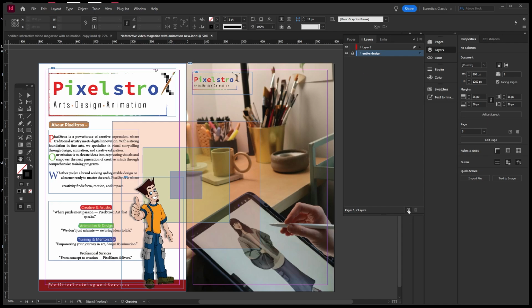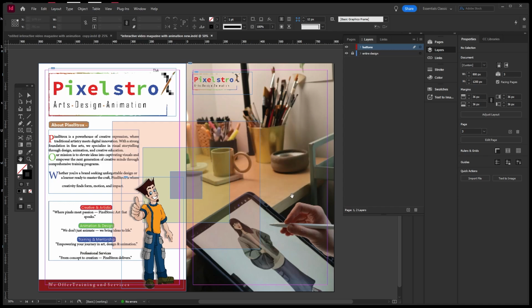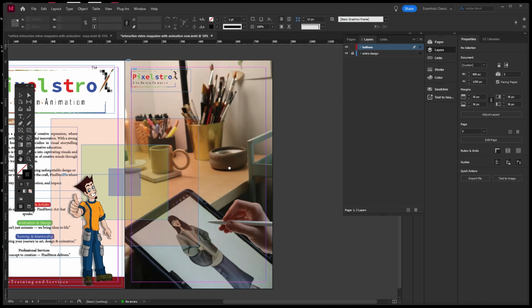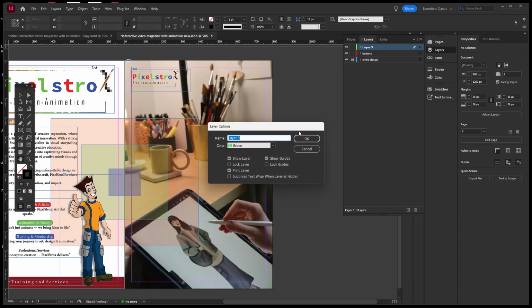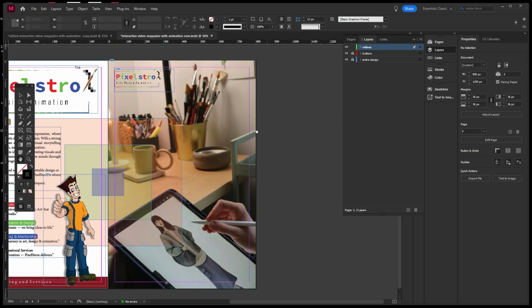And here I'm creating a new layer. I'll give the name here, let us say buttons. These are buttons, right? So we have to create the buttons. Okay, and again, one more layer I'm creating. Give the name videos. Okay. First, import the videos. Import the videos here.